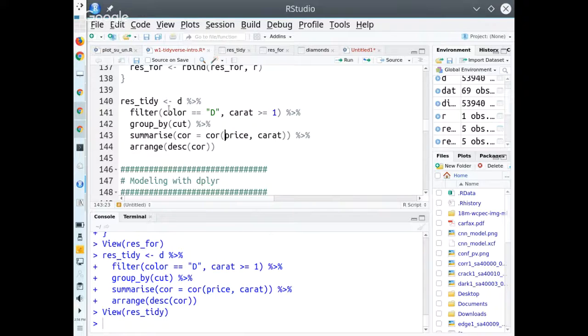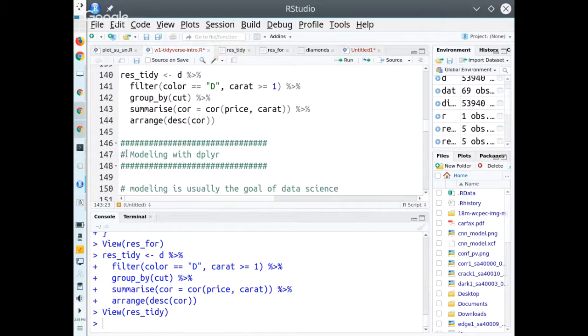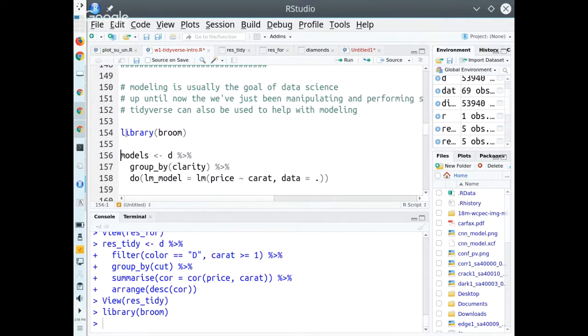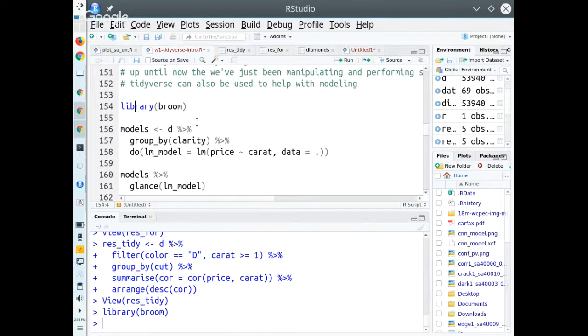But some of the really useful stuff you can do with dplyr is when you get into actual modeling with some of this. And we're going to be using the broom package as part of this, which is part of the tidyverse, but it doesn't load in when you library tidyverse, so you have to library this separately. So let's say, for each clarity of diamond, what is the linear model between the price and the carat?